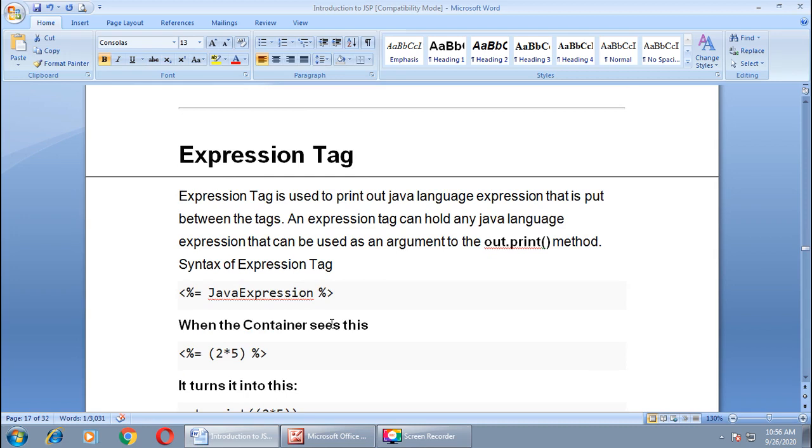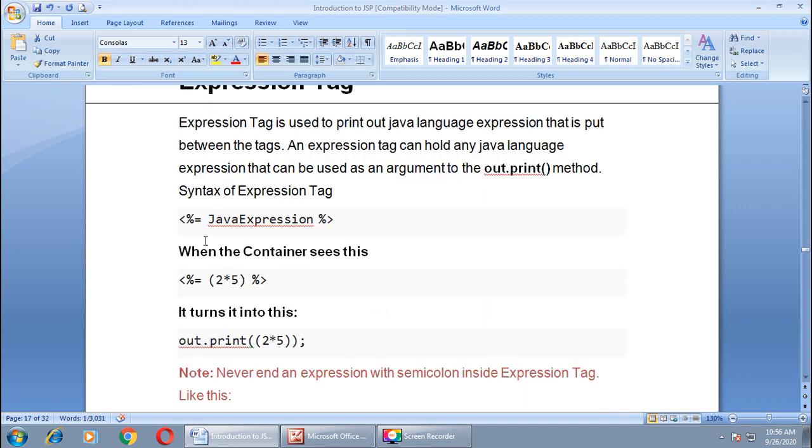Next is the expression tag. The expression tag is used to print a Java expression that is put between this tag. An expression tag can hold any Java language expression that can be used as an argument to the out.print method, right? So let us see the example of expression. Here you can see the syntax. These are the symbols used for the Java expression tag. This is the end of the expression. You can write like this.